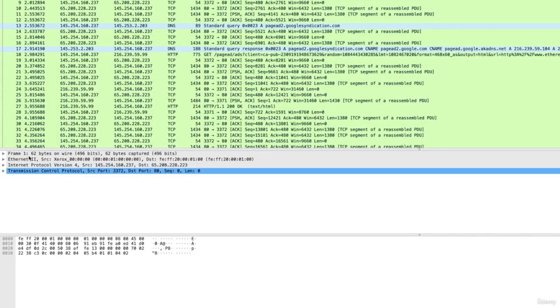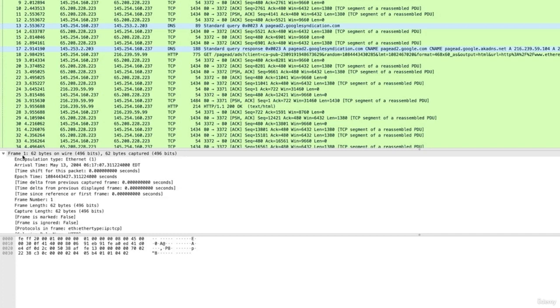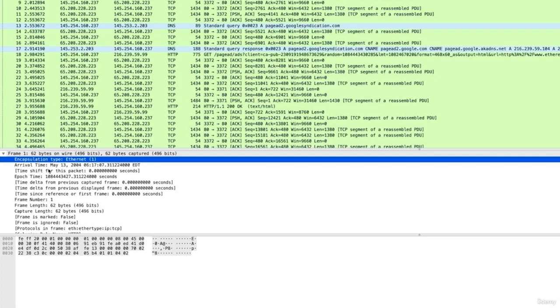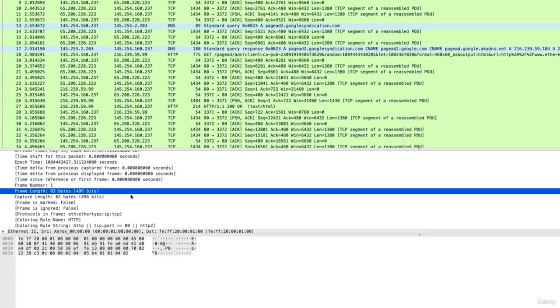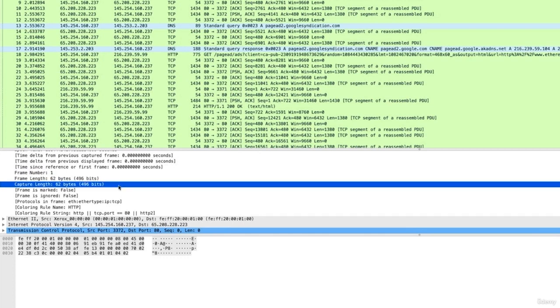Now, going back to our OSI model, what is a frame? Where do frames operate? Well, they operate at layer 2. So I should expect to see some layer 2 data in here. What type of things are layer 2 data? Well, things like MAC addresses. So if I open this up, you're going to see that the encapsulation type was Ethernet, which is a layer 2 protocol. We can see the time it arrived, we can see the time that it left, we can see what frame number it was and how long the frame was, we can see how much was captured, and all that type of information there.